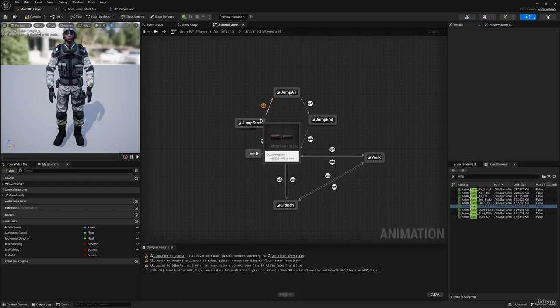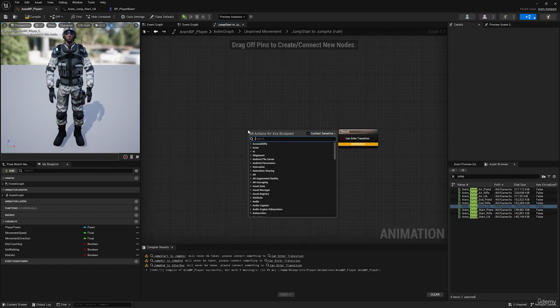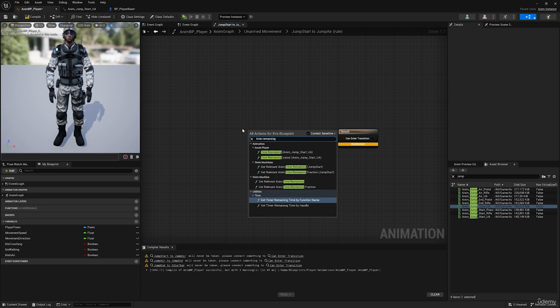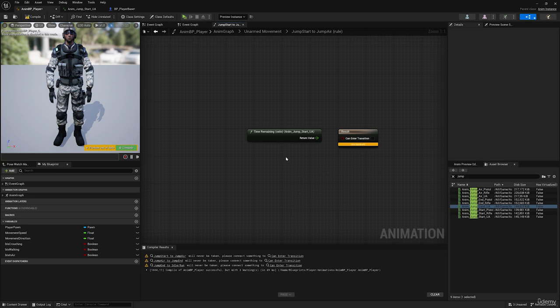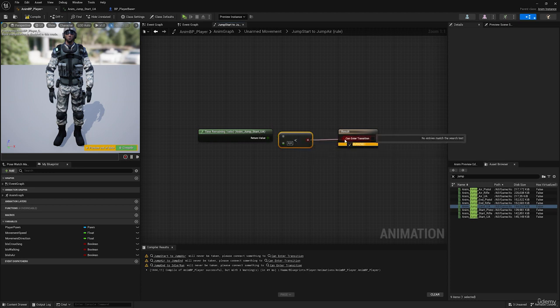So over here from the jump start to the jump air, we can double click this. And the function we want to use here is called time remaining. So if you right click and search for time remaining, and this one called time remaining ratio, just make sure it's ratio. And you can drag from this and say less than. So less than here. And then you can connect it.